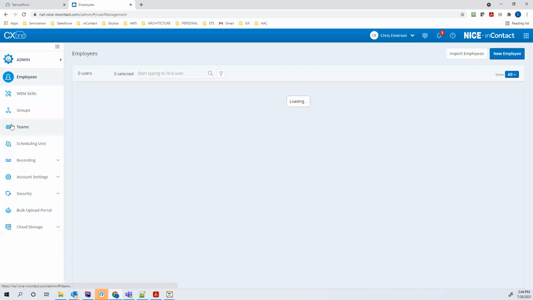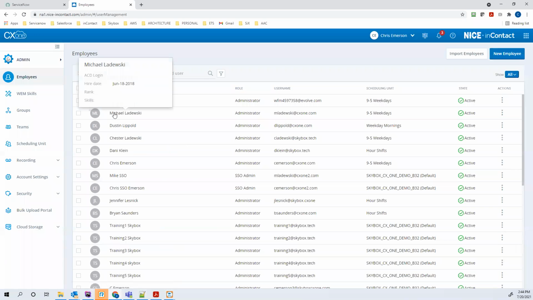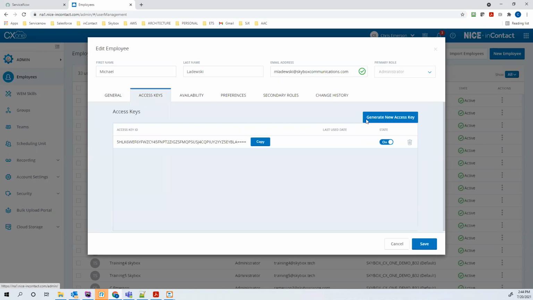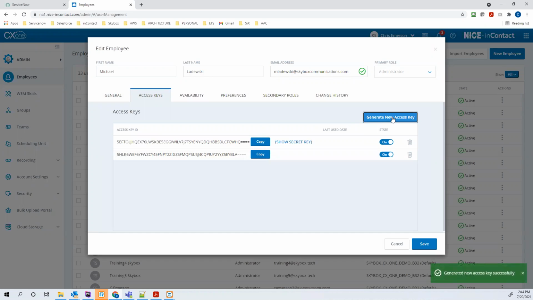Then we're going to go into the employees, and we're going to pick an admin user. We're going to go to the Access Keys tab, and we're going to generate a new access key. When you generate the new access key, it gives you an opportunity to copy the actual key. I'm going to copy it off into a notepad.